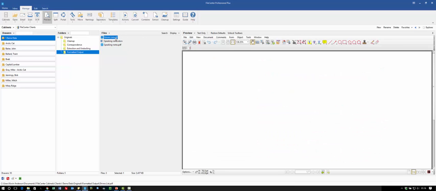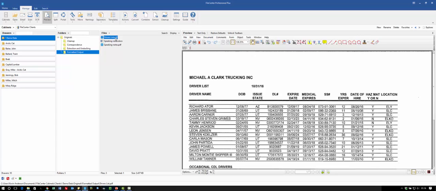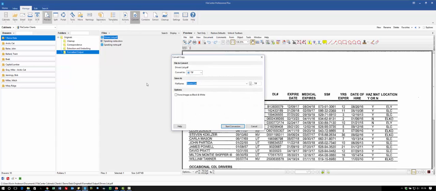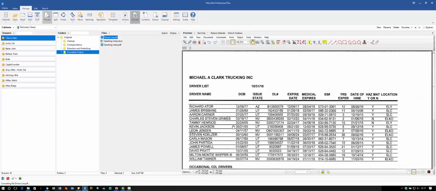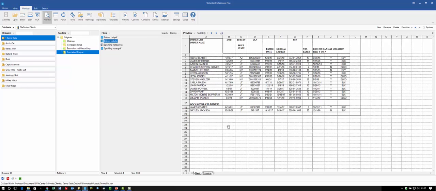The next one is going to be this drivers list. You can see that it is a document that had been created in Excel, and so I can come up here now and click on Convert, and we're going to do the same thing. This time we're just going to select Excel instead. We'll select Start Conversion, and again it'll show the preview of that new document, so you'll see the new preview of the Excel document.